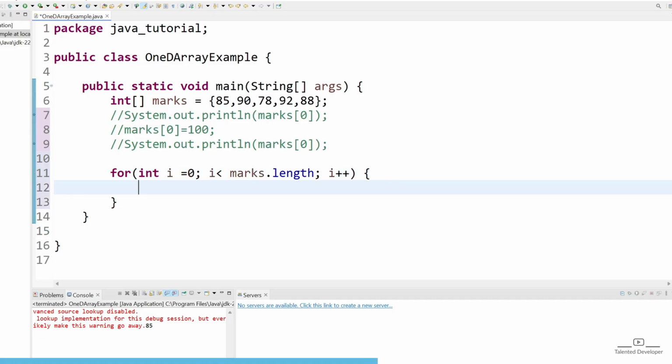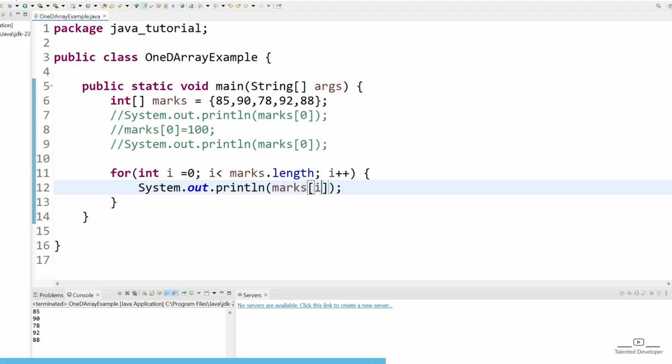Now how can you print? Just use System.out and use marks of index i. Let's run. So you can see it is printing 85, 90, 78, 92, 88. If you have a doubt about how it is working, what you can do is put the index position also.